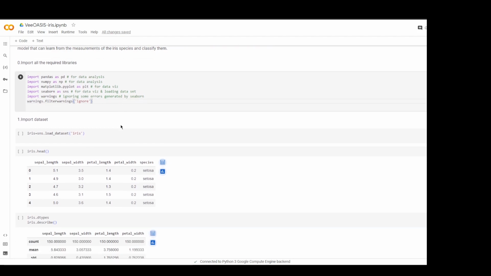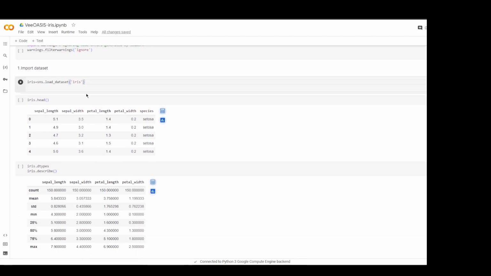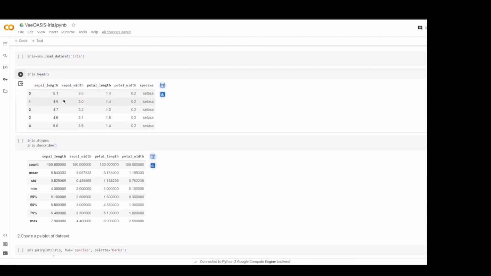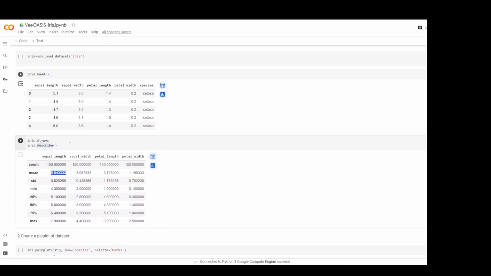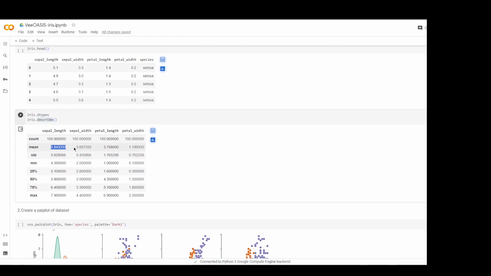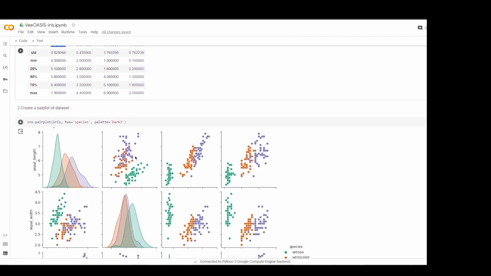Imported the libraries as usual: pandas for data analysis, numpy for data analysis, matplotlib for data visualization, seaborn for data visualization, and warnings in case seaborn generates any. We load the dataset, we check the first five values, and we see the mean of it first using describe. The 5.83 is the mean of sepal length, 3.05 for sepal width, 3.75 for petal length, and 1.19 for petal width.